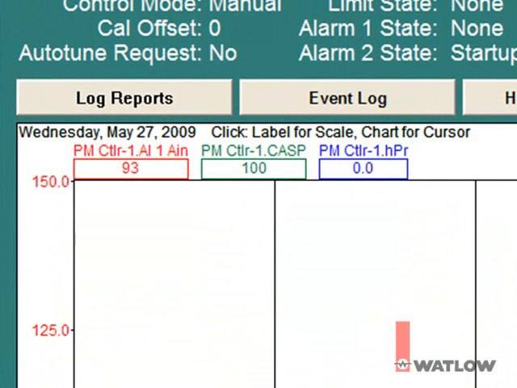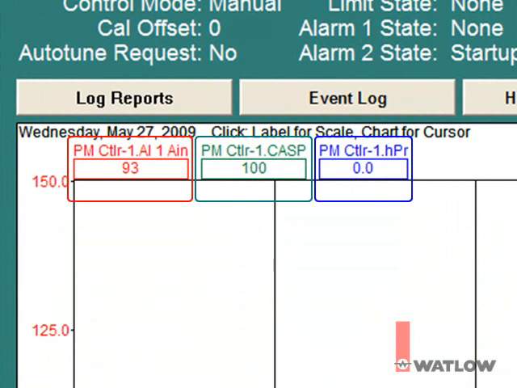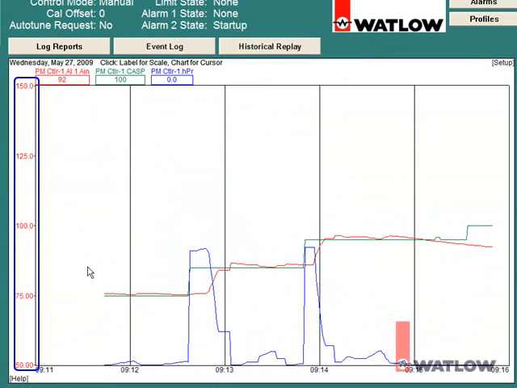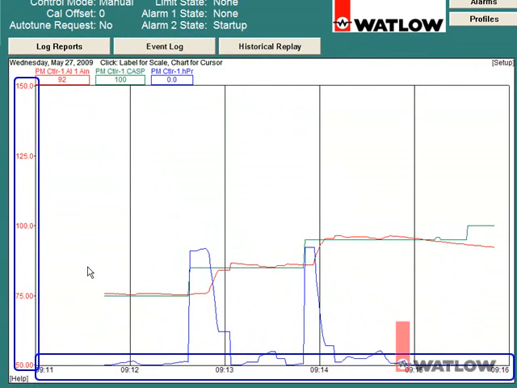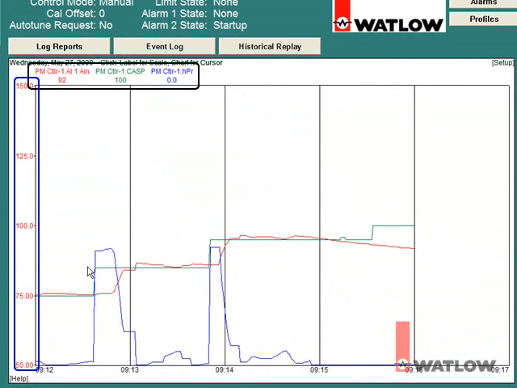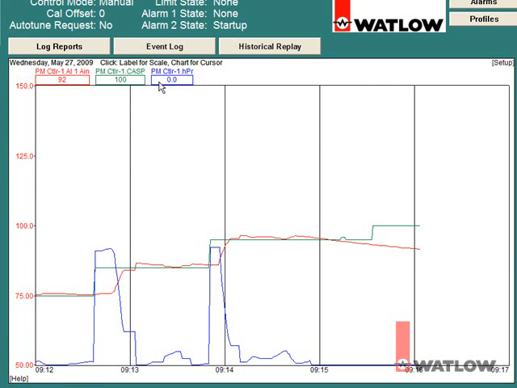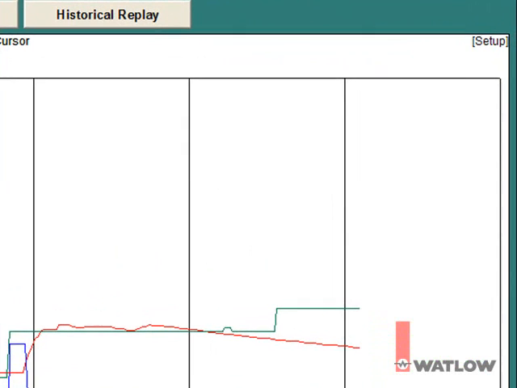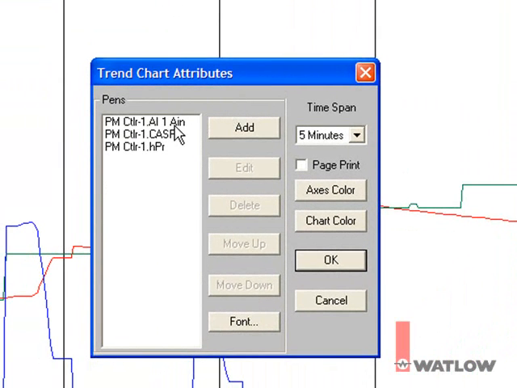The trend graphs analog input, set point, and heat output power on the vertical axis versus time on the horizontal axis. The scale is color-coded to the legend across the top. Click an item in the legend to set the scale displayed at the left. Click Setup to adjust the scale or change what is graphed on the trend.